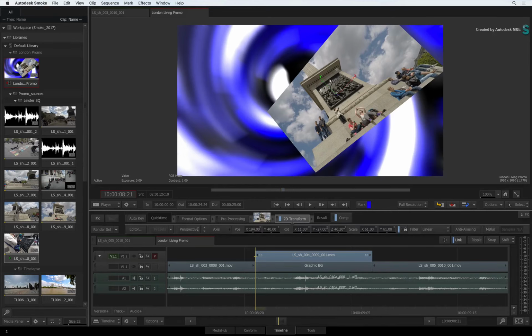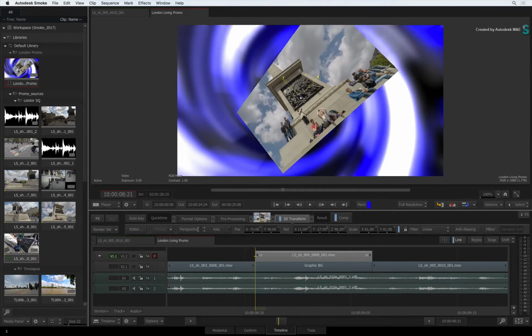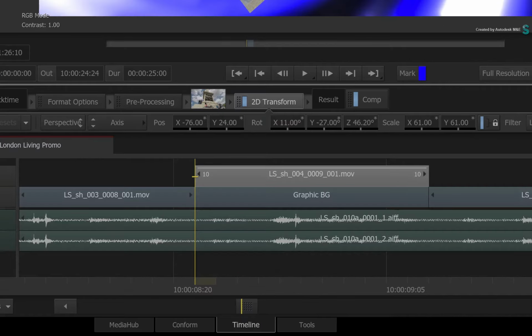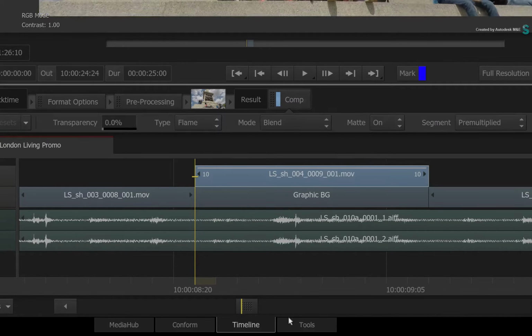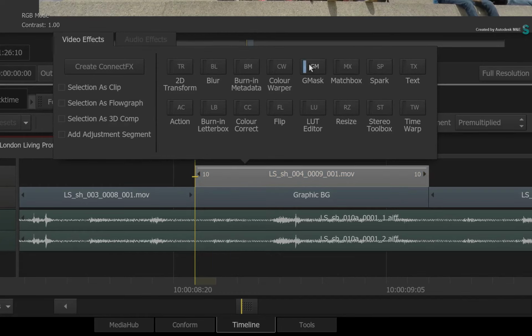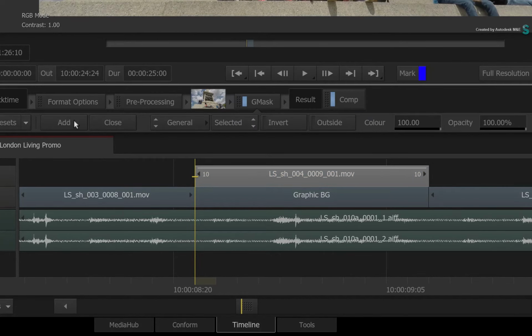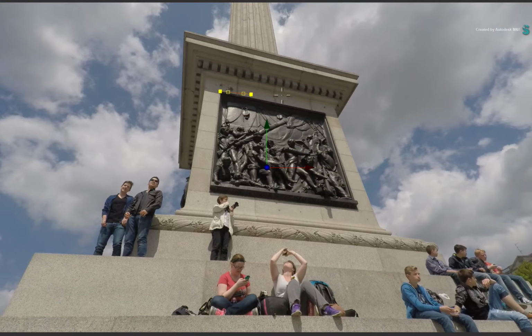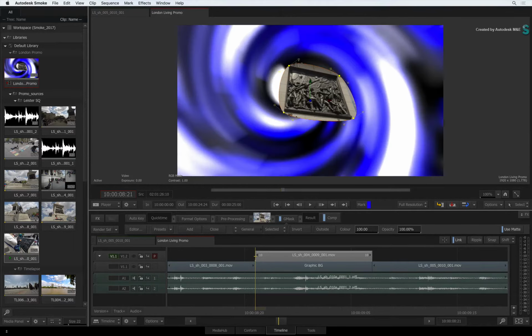So how would this work with rotoscoping? Well, pretty much the same. We can remove the 2D transform TimelineFX and add a G-mask to the segment. To start drawing, you click the Add button. Directly in the player, you can start drawing your shape. This was not possible in the previous version of Smoke. When you are done, close the shape.